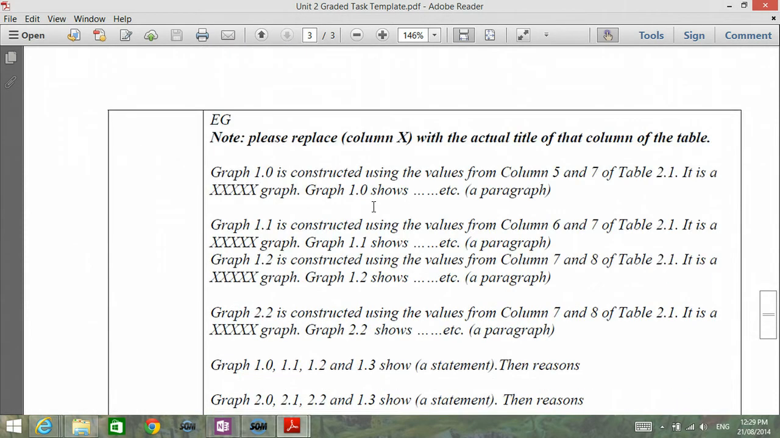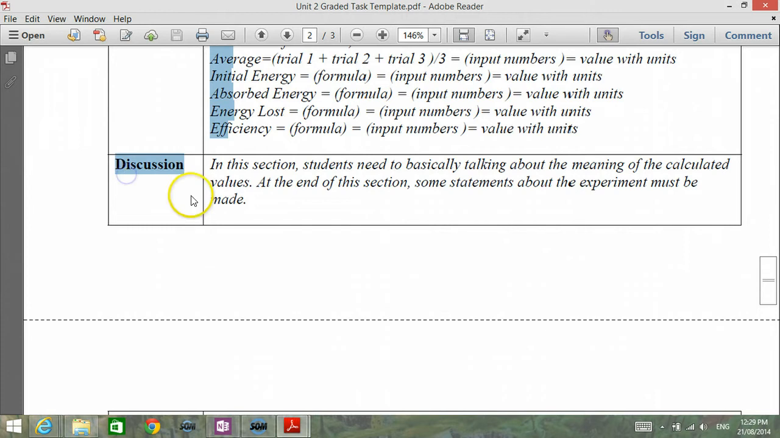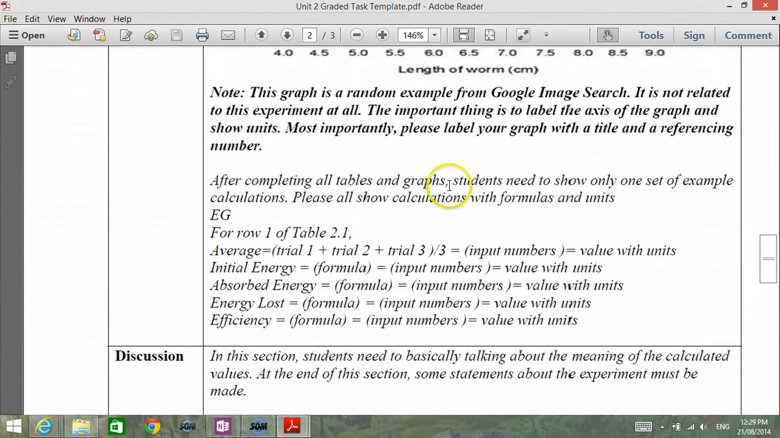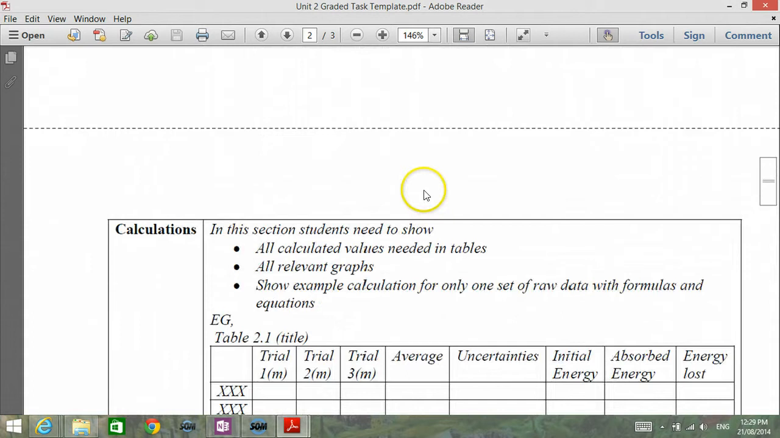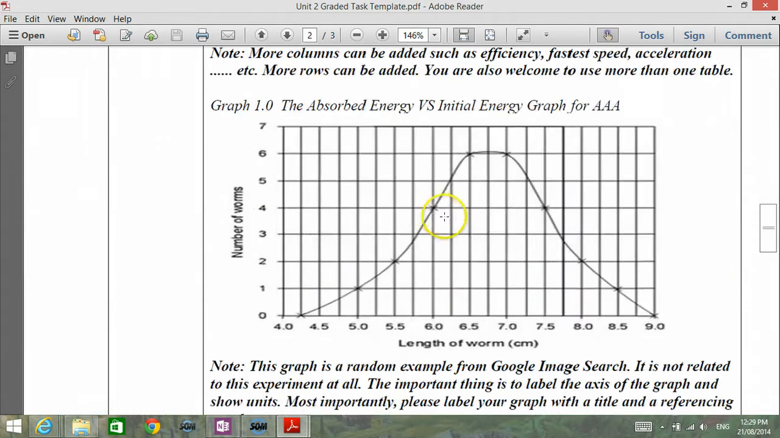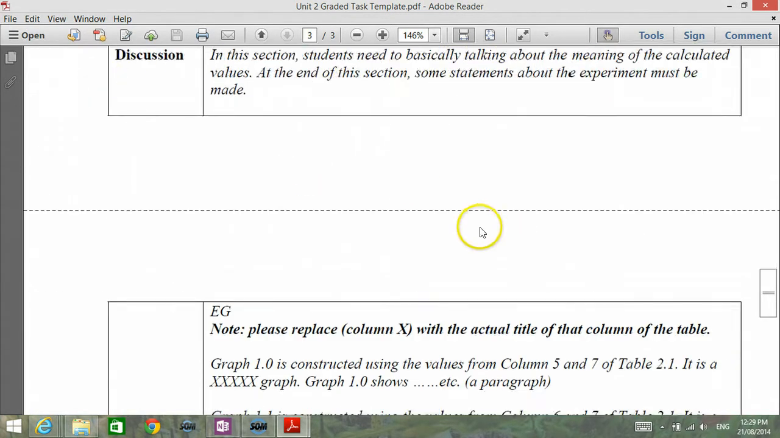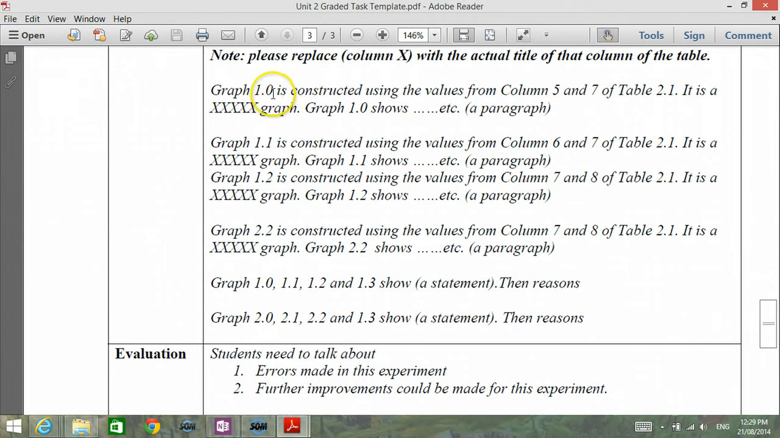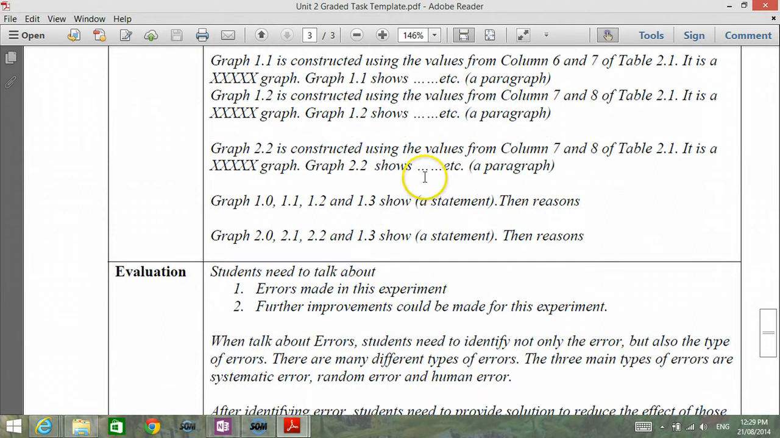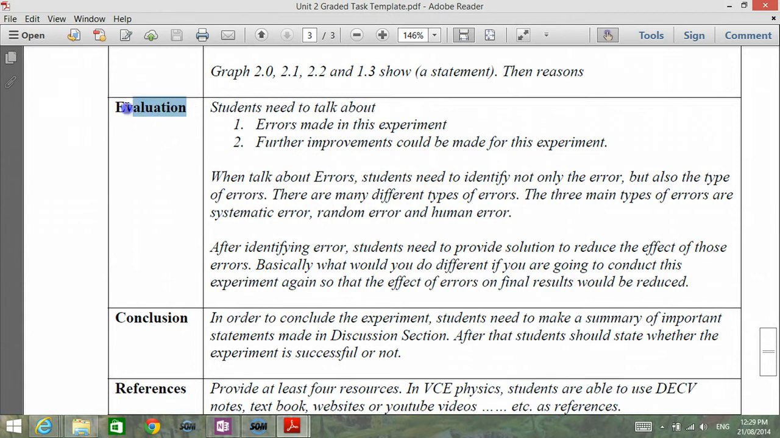Now, discussion is the part when you discuss your results. After collecting the results, after doing the calculations, after having the graph, you can talk about it. For example, graph 1, what is graph 1, and what it shows. I have all the examples here, just follow the procedure, and then you have evaluation. Evaluation is when you talk about errors, whether human errors or random errors. Also, how do we improve it in future?